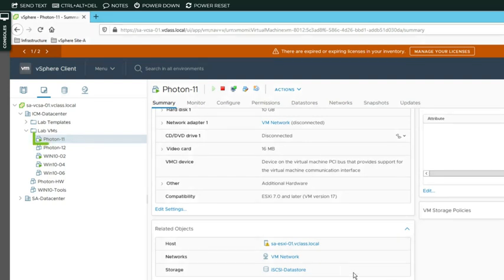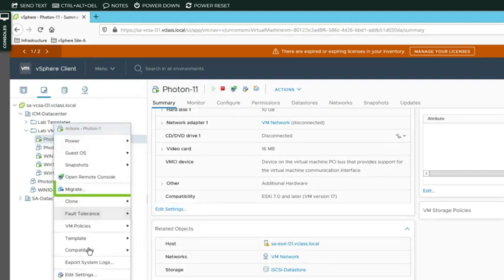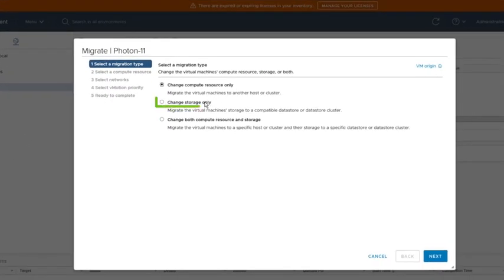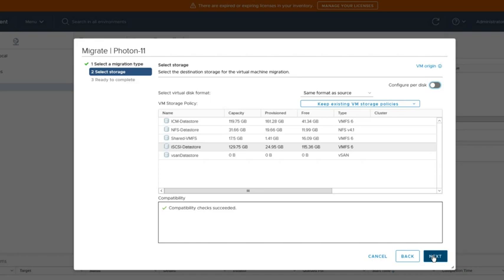Now in the navigator pane, I right-click the virtual machine. And here we select Migrate. Then we choose the option to change storage only. We don't want to change the compute resource in this case. We click Next. And now we have to select the destination data store. And we want the files to be migrated to the ICM data store.